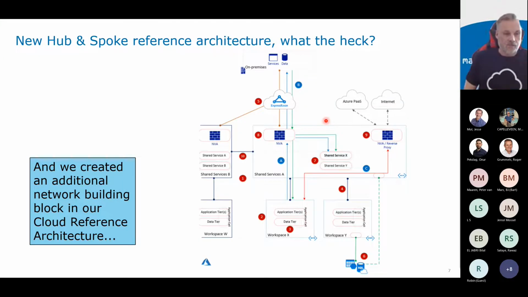So then came the next reference architecture, and Microsoft came up with a new reference architecture called the hub and spoke reference architecture. So we thought at Xebia, what the heck, we need a new building block. So we created another new building block in our reference architecture called the hub and spoke building block with connectivity to on-prem. But then all the routing services and shared services were located in a centralized hub, so that you don't have to replicate it multiple times to create the same functionality.